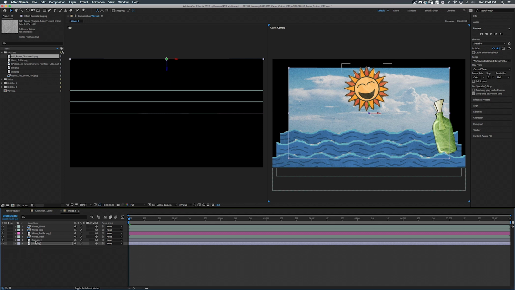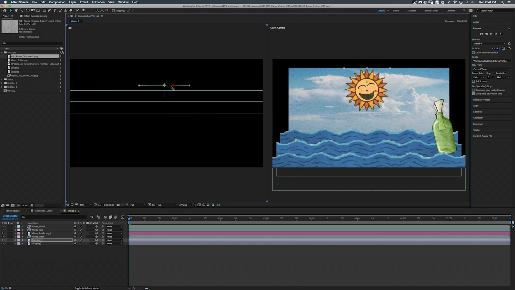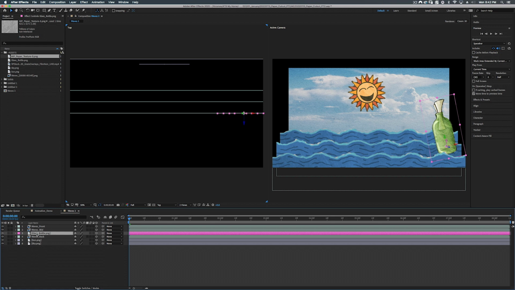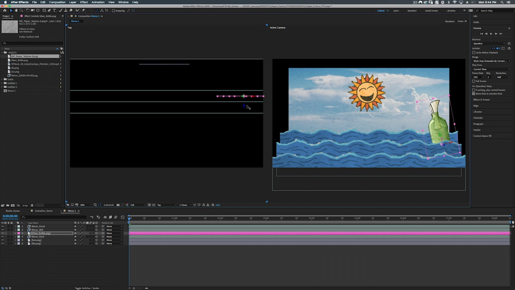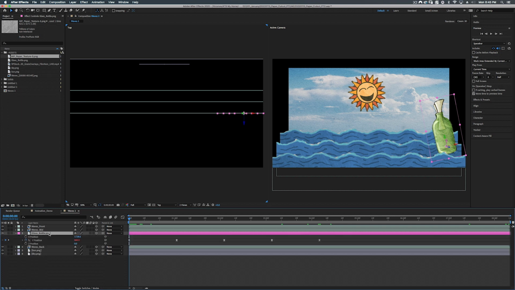Now let's take our sun and let's bring that to just about in front of our sky. And then last but not least, our glass bottle. All right, for our glass bottle, you can take this little movie thingy and move it back. One thing you can also do is hit P to bring up your position and use the Z position here to move it back if you want.